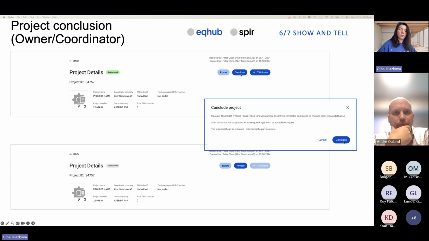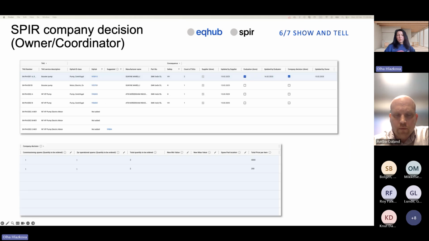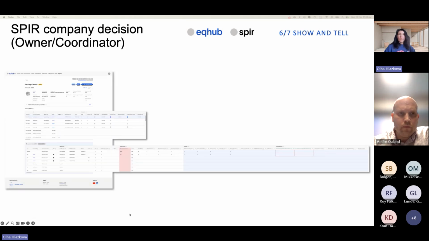So this is everything about conclusion, about evaluation and company decision making. Except I maybe forgot to explain something. One moment, I will go back to that page. Here.